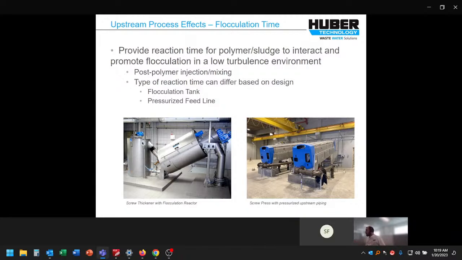Generally, for a flocculation tank design, we would be injecting the polymer and mixing it right around this point over here, right before the floc tank. On a pressurized design, we would be injecting it up here, and then this pipe length right here would provide the retention time. Each has its benefits. This can sometimes require a greater footprint unless it's run along the machine like this, but it also means that you don't have an additional motor to maintain and a tank to clean out. So each has its pros and cons.